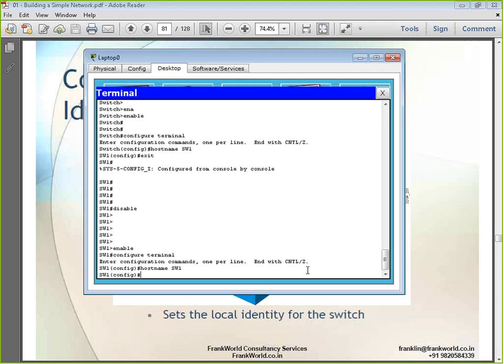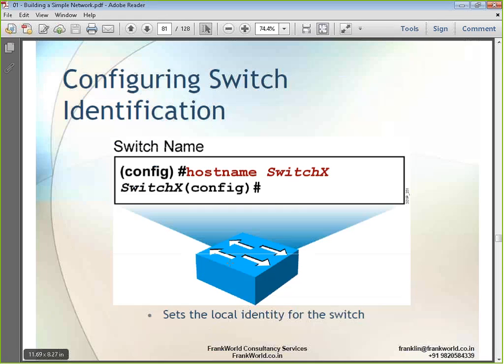Okay, so it's quite simple. That is this part of configuring the host name for a device. You have to get into the global configuration mode and then set up a name.